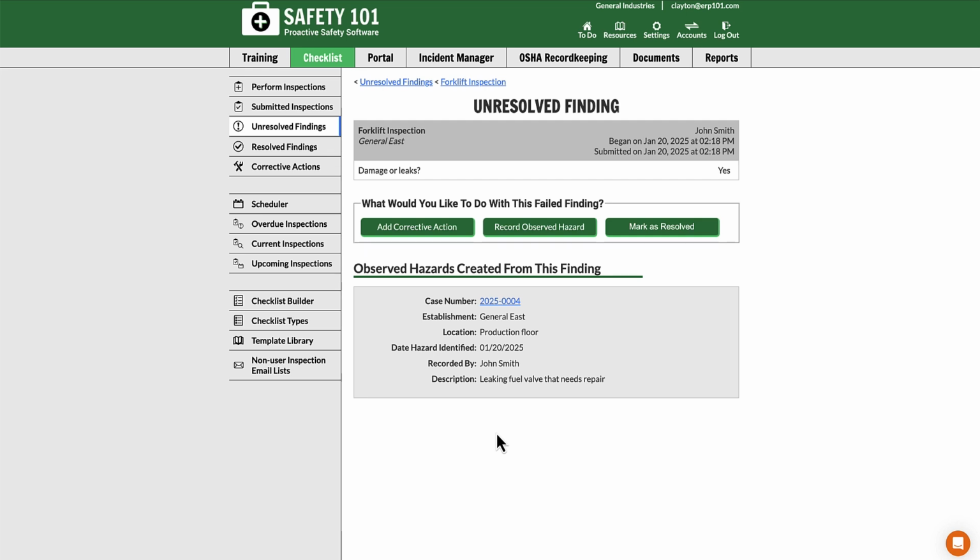There are only two ways to resolve a failed finding. One is by clicking the Mark as Resolved button, which you see right here, and the other is by creating a corrective action here and then implementing it within the checklist feature.